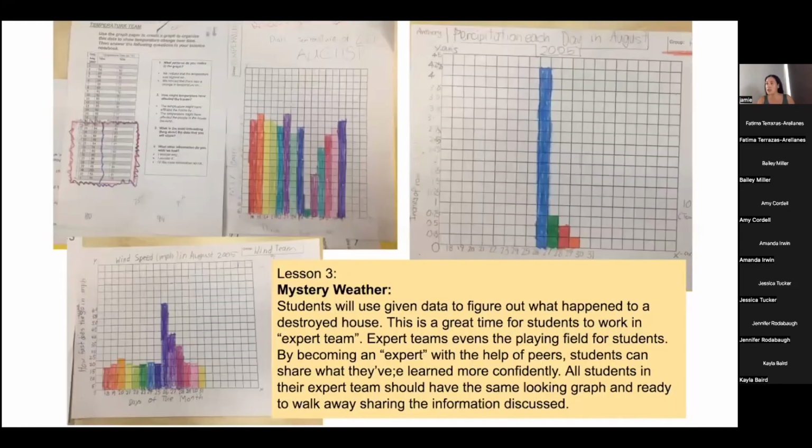So the first part of lesson 3 is they're given this mystery data, and I'll give you a spoiler, unless anyone, actually I'll see if anyone knows the date, their history, weather history.